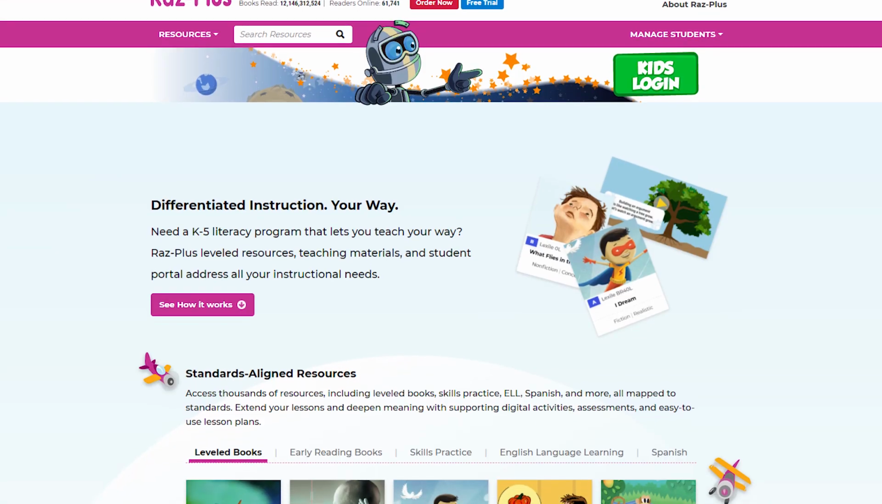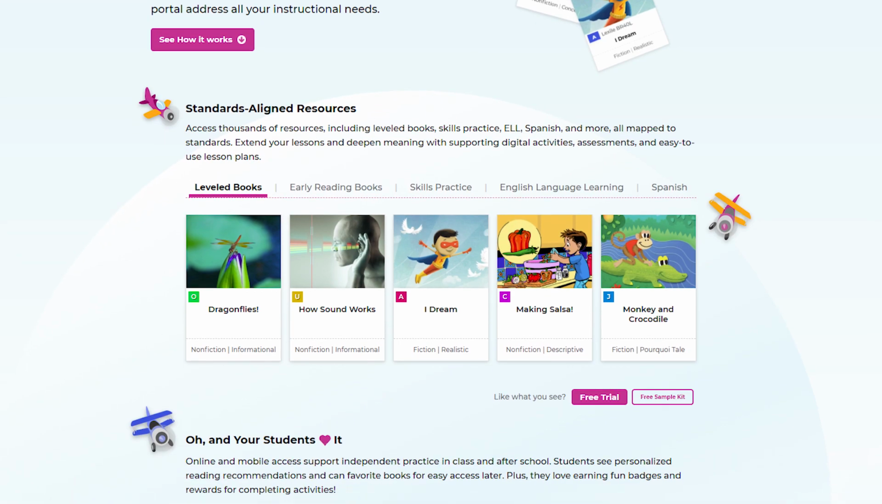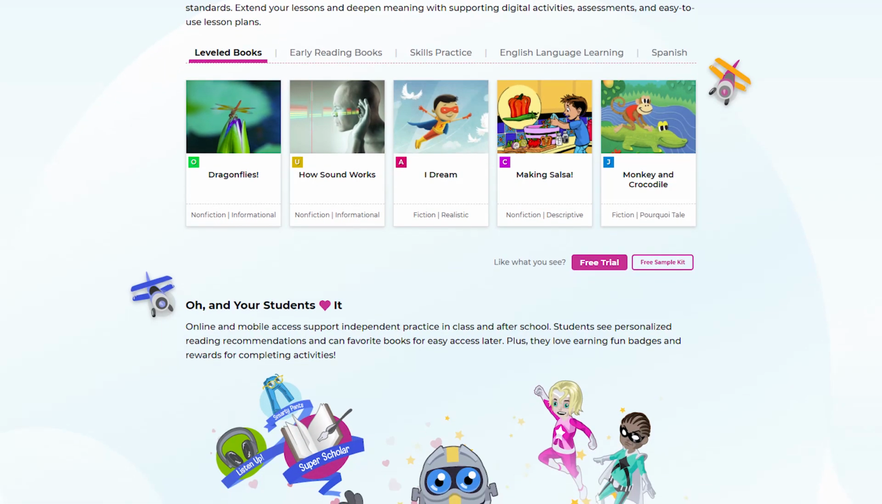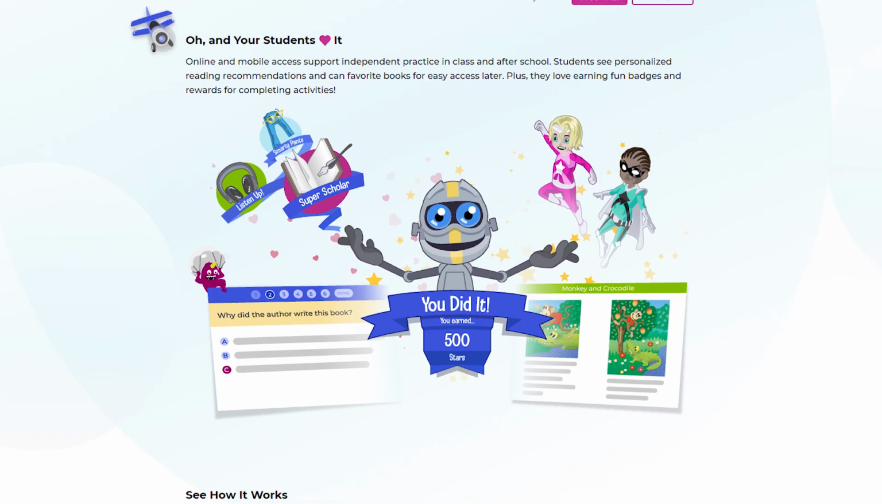The subscription to Reading A to Z is worth it because they're always adding more resources. So you're not just buying the large library that already exists, you're also going to be getting resources that are added over time. So it's really well organized, their website.